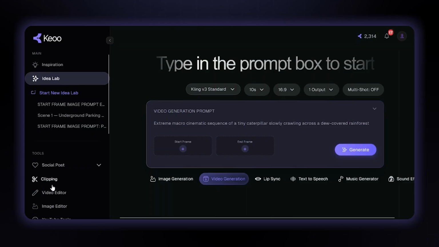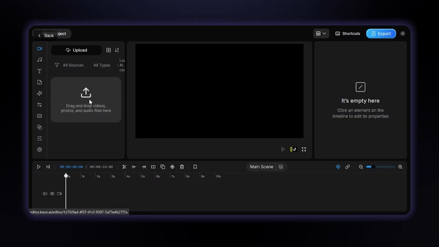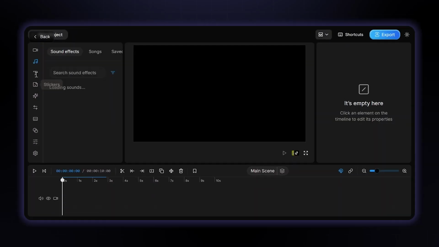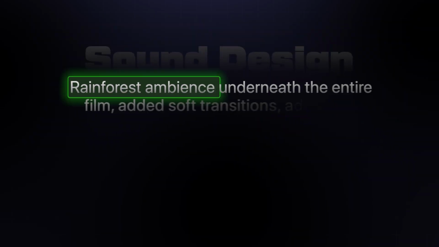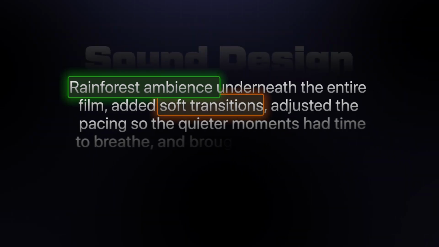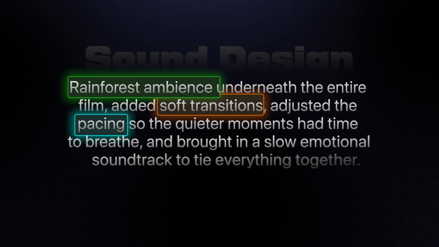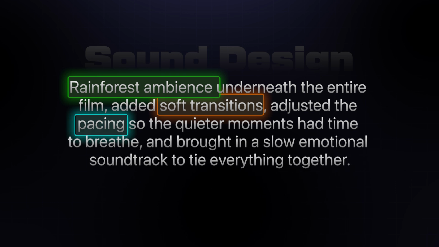Once all the scenes were finished, everything went into editing. You can either use the built-in editor inside Keoo AI or move the clips into CapCut. Both work great. I organized the scenes based on emotion instead of just putting them in chronological order. Then I layered rainforest ambience underneath the entire film, added soft transitions, adjusted the pacing so the quieter moments had time to breathe, and brought in a slow, emotional soundtrack to tie everything together. By the time the edit was finished, it genuinely felt like something an actual production team could have made.